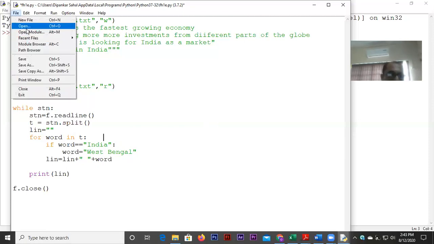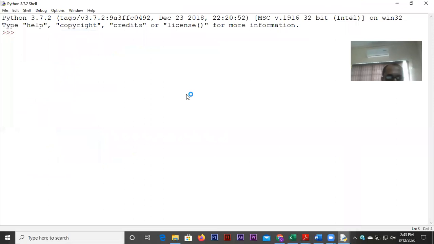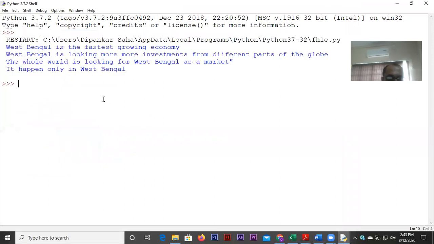Don't misunderstand me: it will not bring about any change in the original file. I will read from the file, but while displaying, the word India will not come, the word West Bengal will come in place of that. So if we save it and run the program, what happens? Look at this, line by line, everywhere India was there, it changed into West Bengal. So I hope you understood this technique.